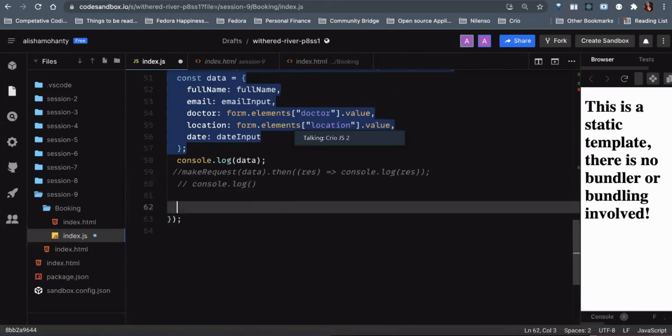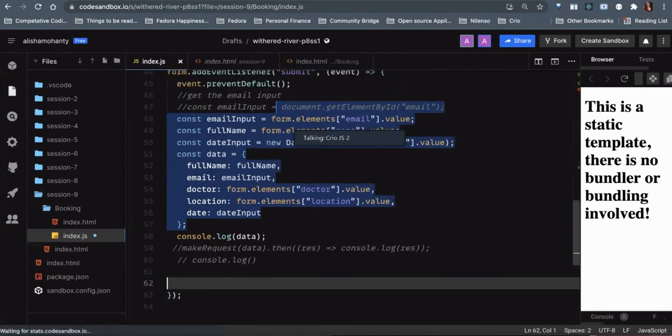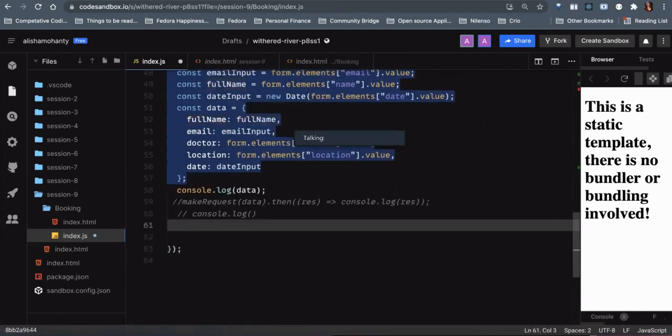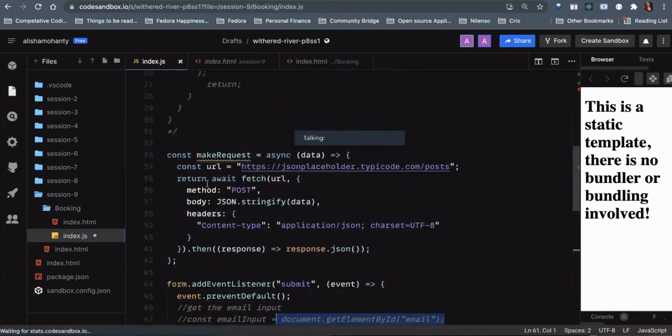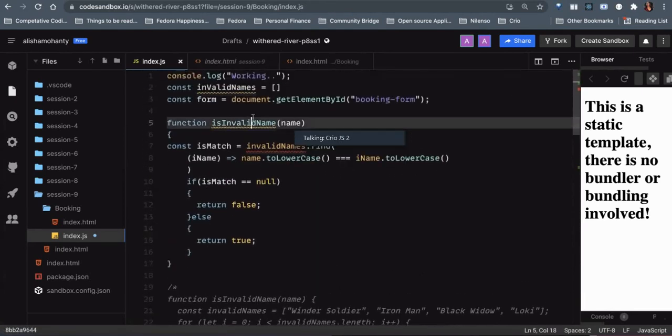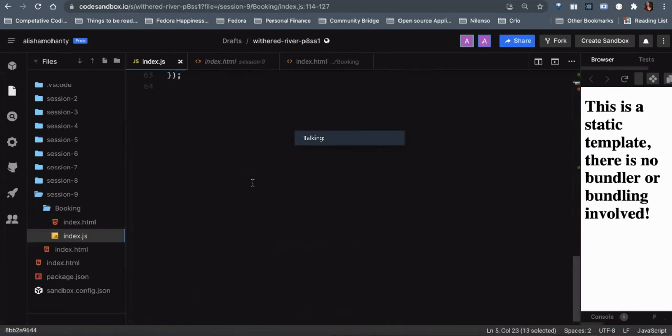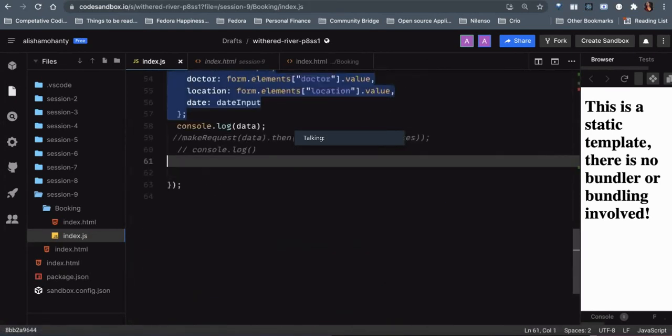Okay, here I'm consoling data. We have got the full name, right? So we need to check that. Our function name is invalid name, so we would check that. Is invalid name, where we pass in the full name, right? Is valid.